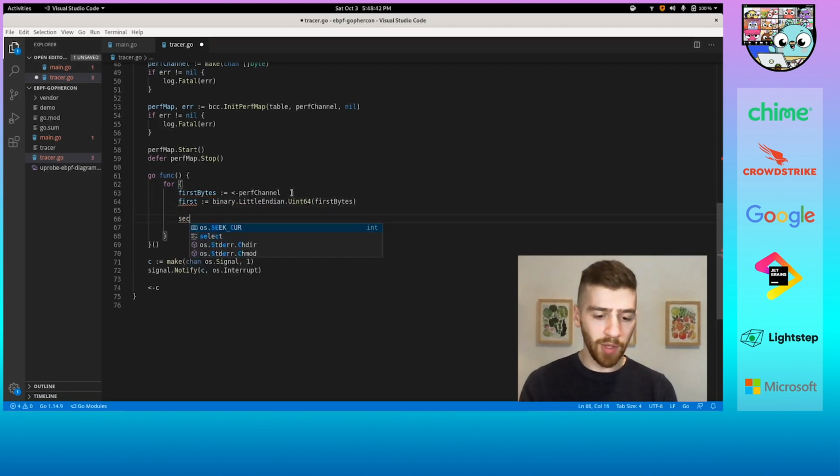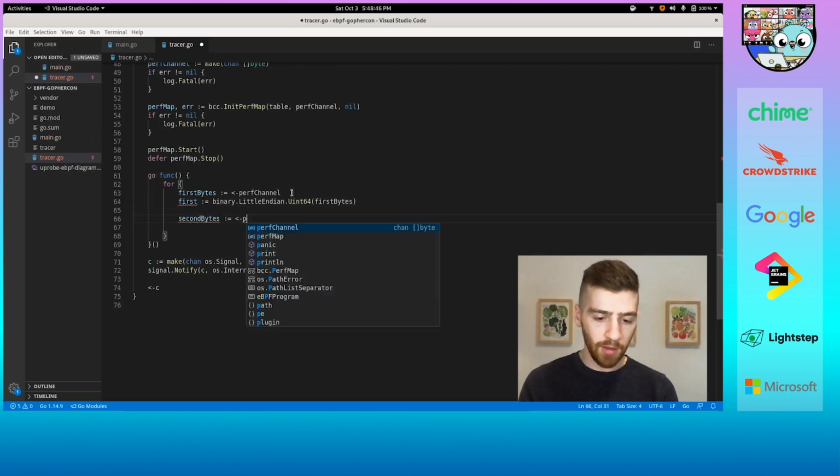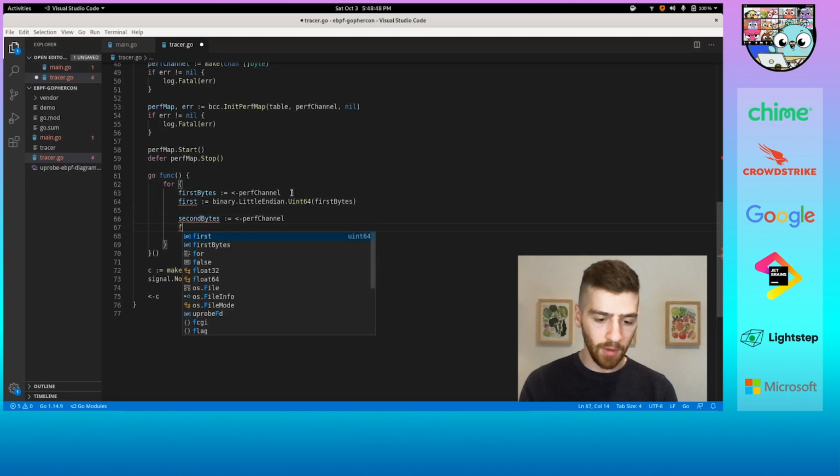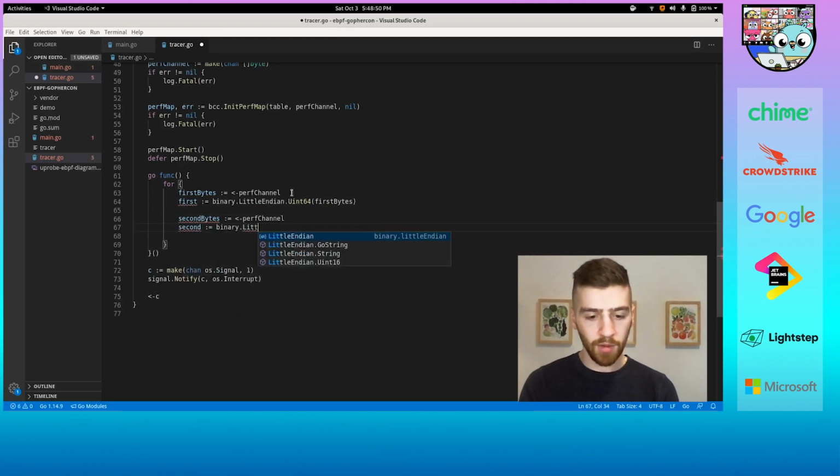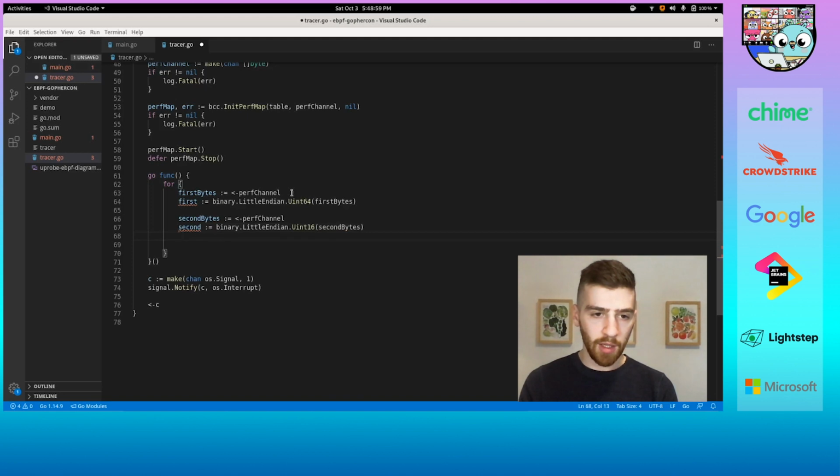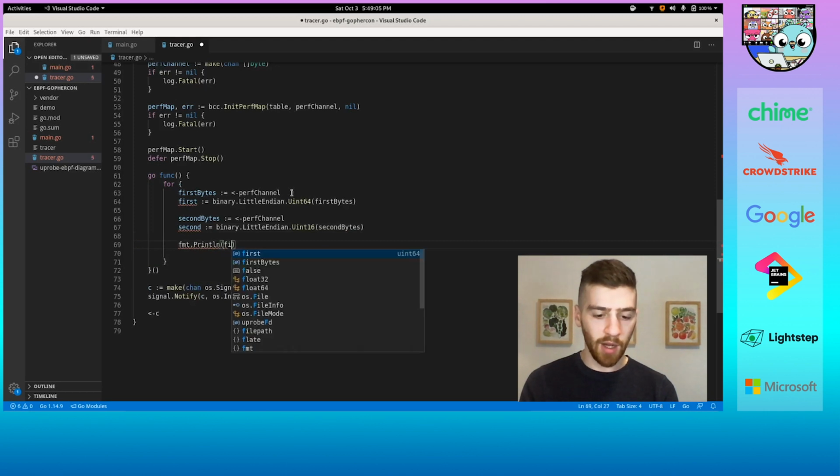So we'll do the same thing for the second argument. And it doesn't matter if you do 16 bytes since it's very small. Or 16 bits. We don't have an option for a single one. And we'll just print out first and second, or let's make it a little prettier than that.